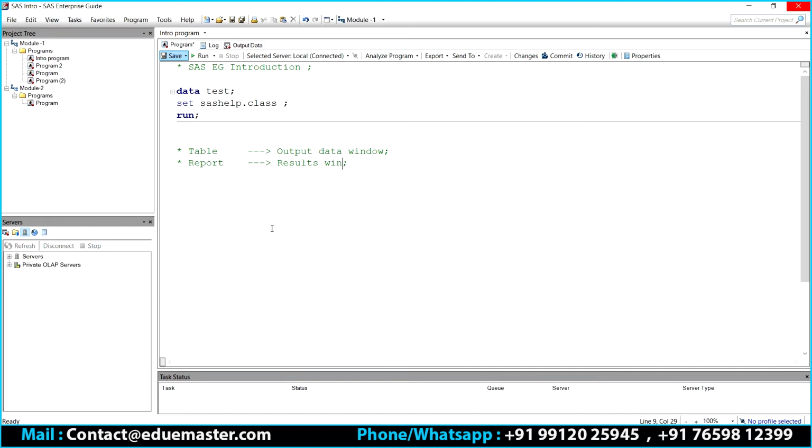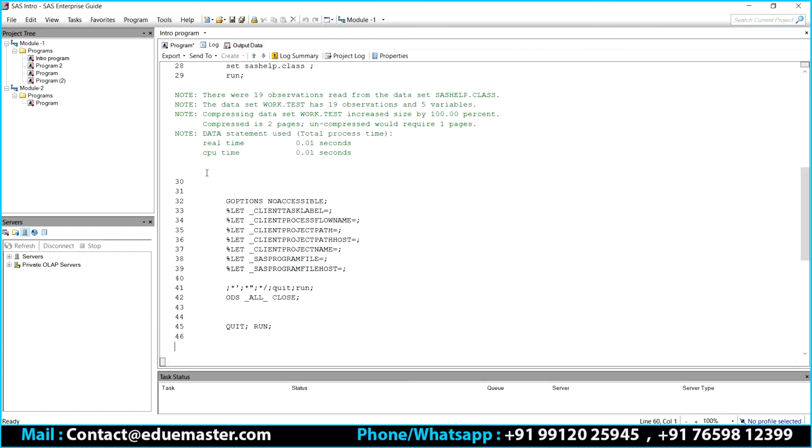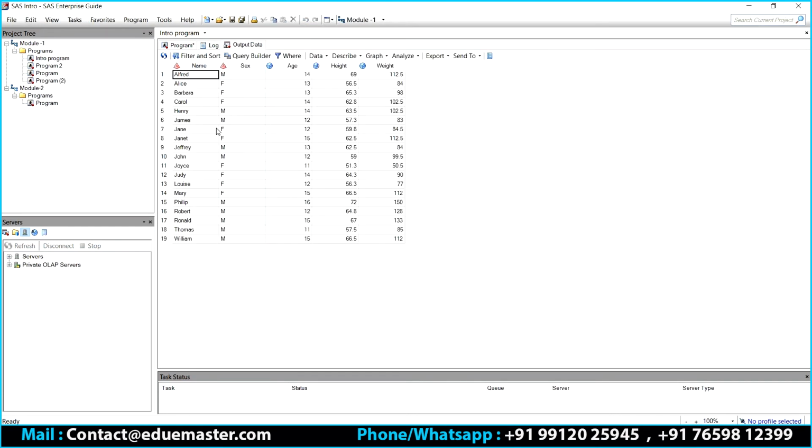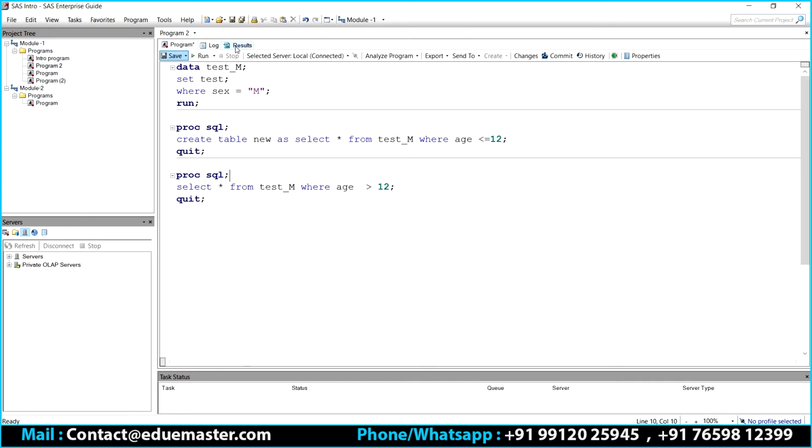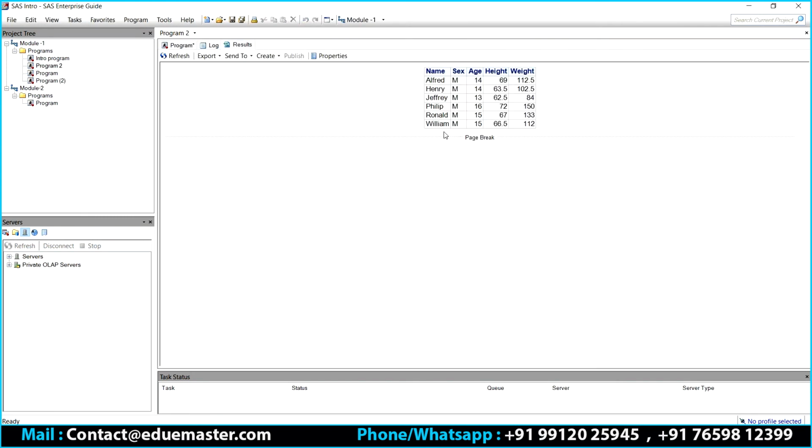So far all of you are clear? So how many windows are here now? The first is the program window. This is where you are going to write your program and execute it. Log is the window where you are going to see your detailed log. Output window if the output is going to be a table. Results window if the output is going to be a report. Is that clear? Up to this all of you are clear? And here I can see the project tree. Here I can add all your programs. Any questions up to this?